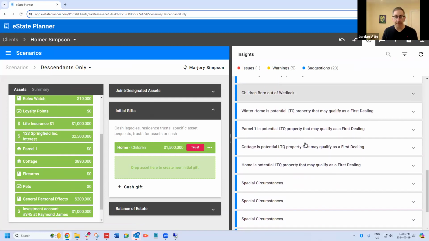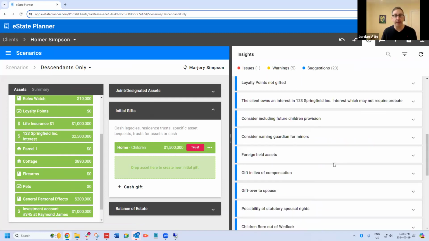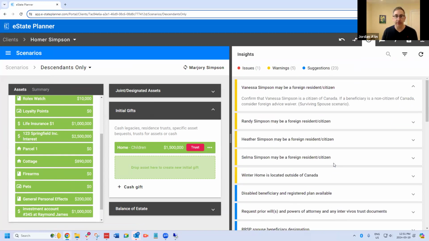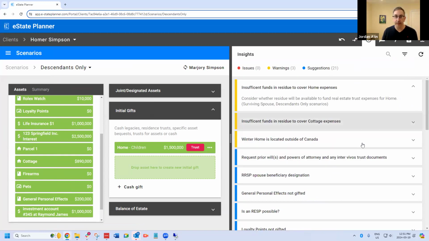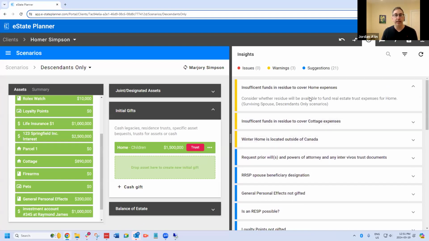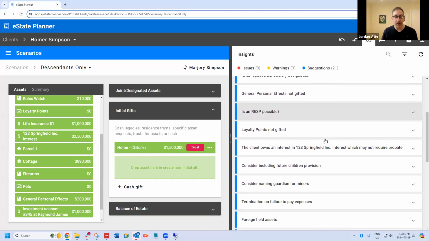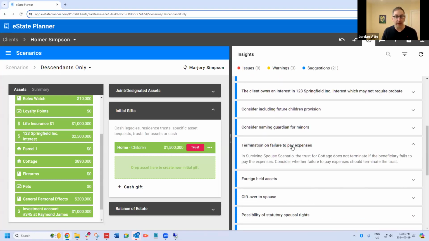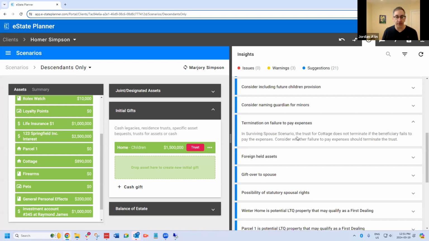Yeah, so there are warnings that come up. I'm just going to look and see if we've got any. Okay, a few things. There's the issue of, again, not enough money. There's no resident to cover the home expenses, so it saw that for the cottage and for the home. There's another one here, which is, again, we didn't terminate the trust on the failure to pay expenses, so it's warning us about that.